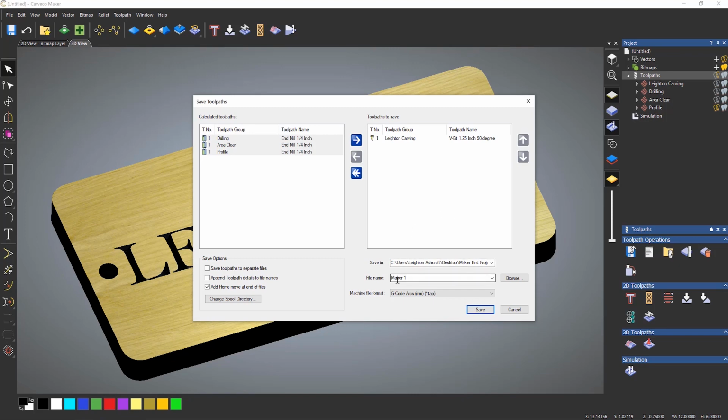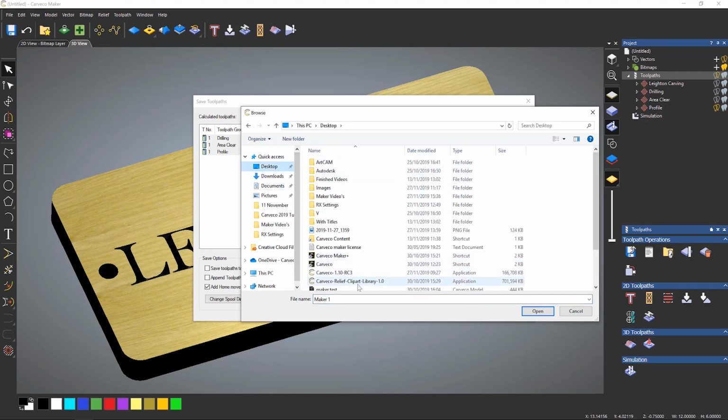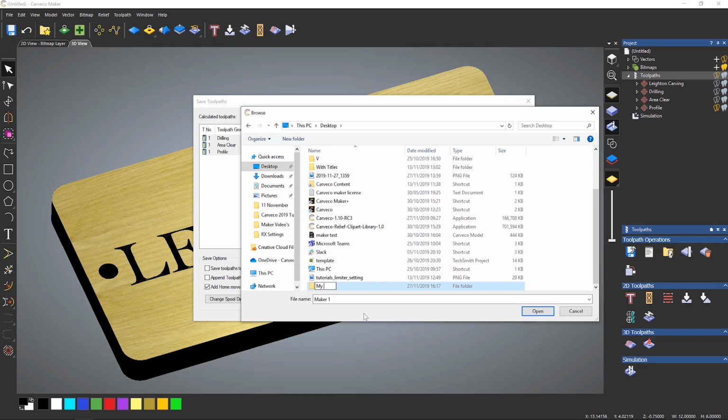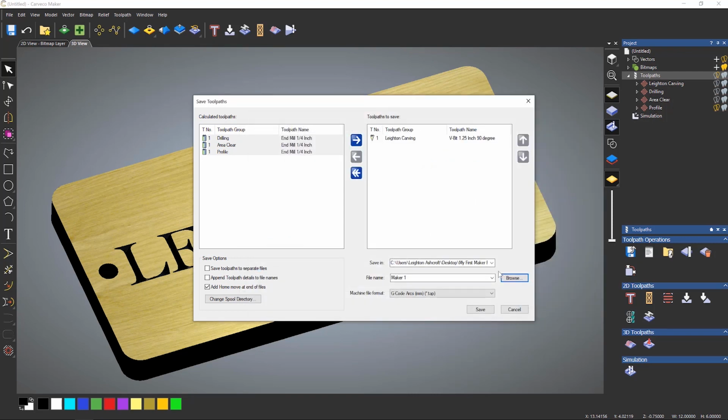So I'm going to call this Maker 1, and I'm going to browse. Let's stick that on my desktop, and I'm going to call it my first Maker project. Open that. Let's call it Maker 1 and select open. Okay, so that's where it's going to save to. Now, you could also browse, if you were doing this on the network, you could just browse straight into your CNC machine if you wanted to.